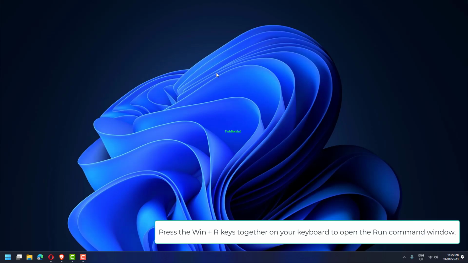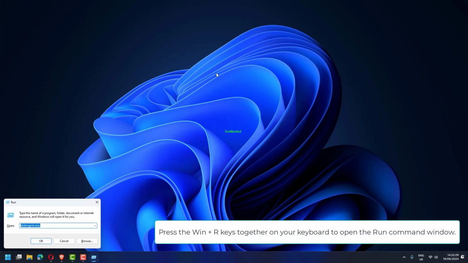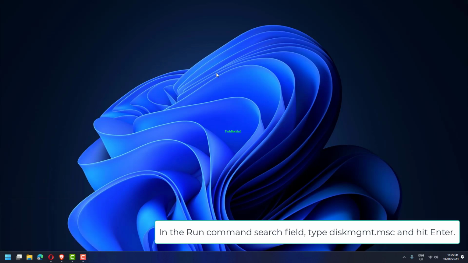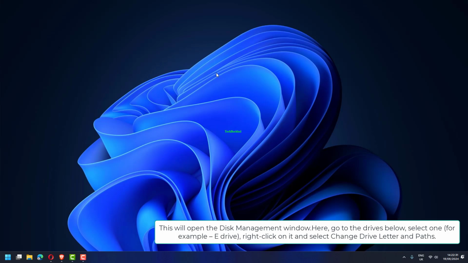Press the Win plus R keys together on your keyboard to open the Run command window. In the Run command search field, type diskmgmt.msc and hit Enter. This will open the disk management window.